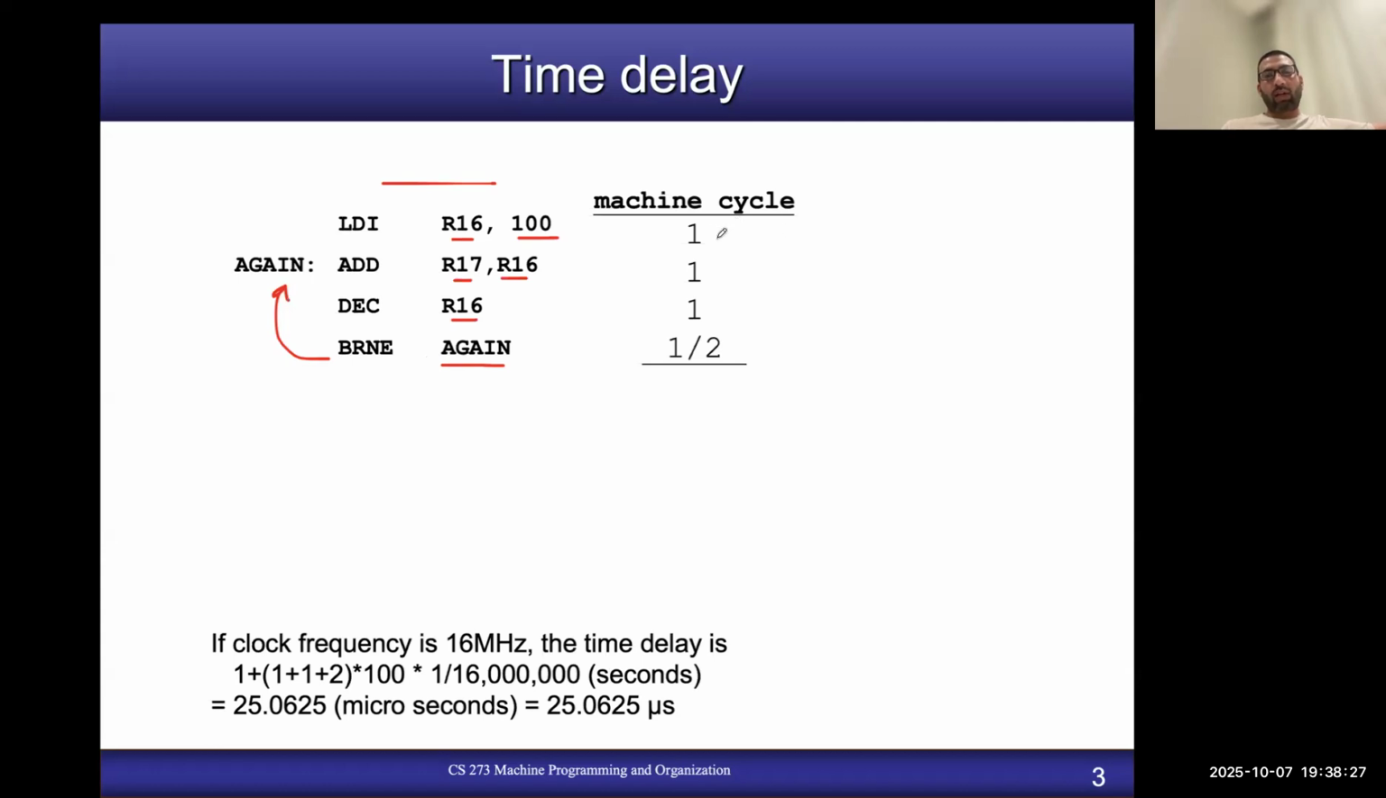So if we look at the instruction table, which I mentioned earlier, you will find that load immediate instruction takes only 1 clock cycle. Same is true for add and decrement. However, your branch not equal instruction may take 1 or 2 cycles, depending upon whether the branch is taken or not. Why? Let me try to explain.